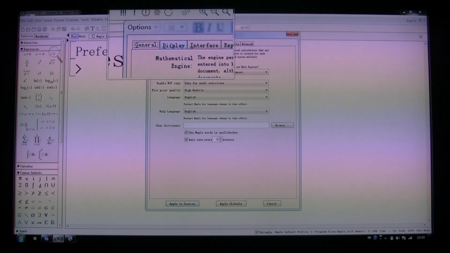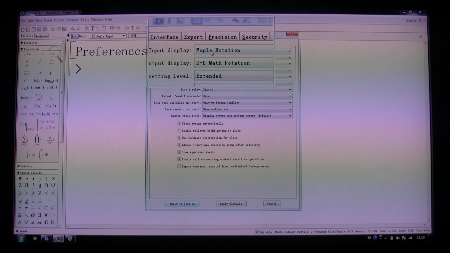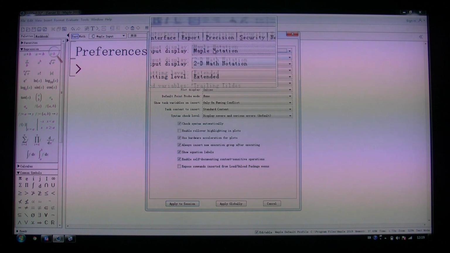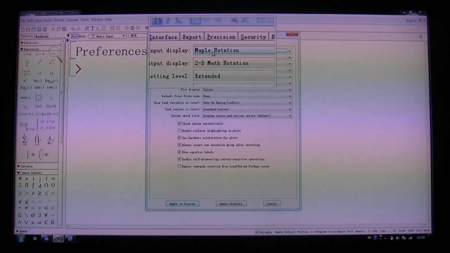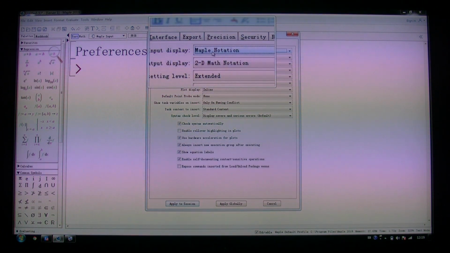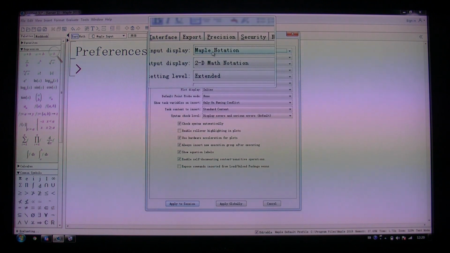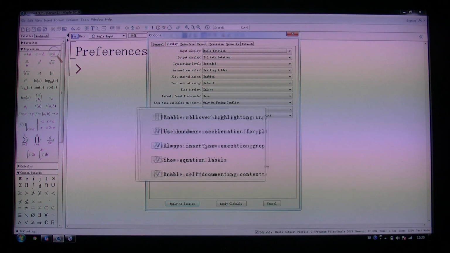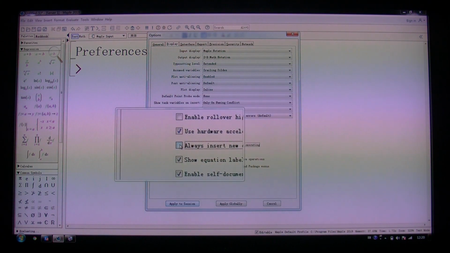Then go to the second tab, Display, and change the input to Maple notation. The default was the 2D math notation. Change that to Maple notation. It's more or less like the calculator language, not following the handwritten format. Here it's the calculator format, which the computer will understand better, of what you actually want to do. And select this one, always insert a new line after you finish the current one.